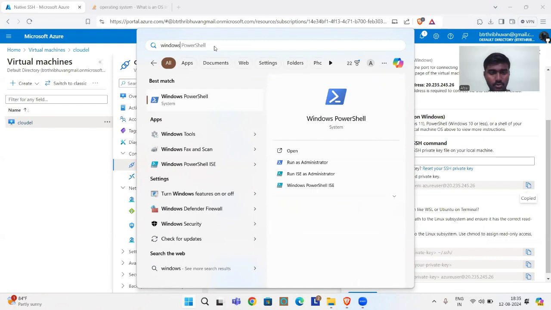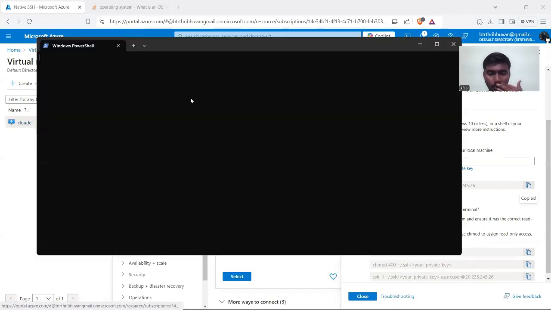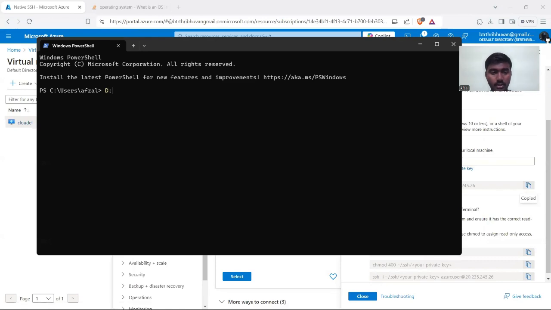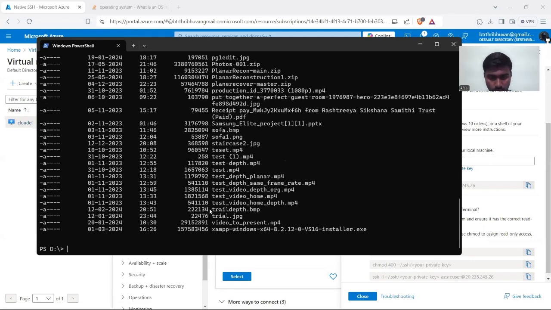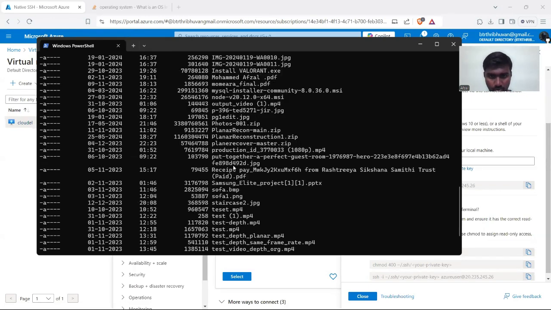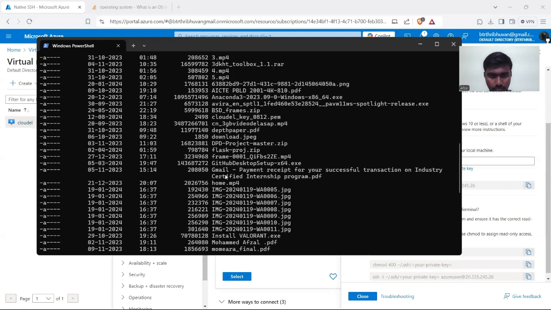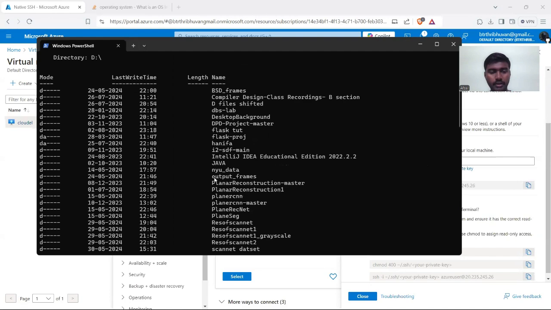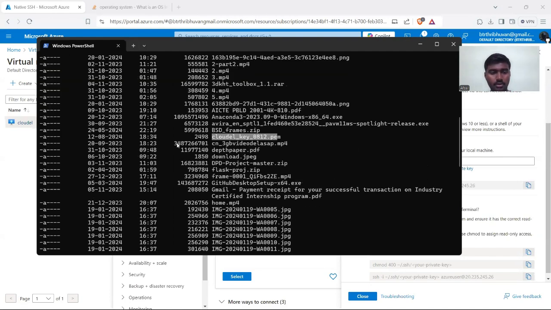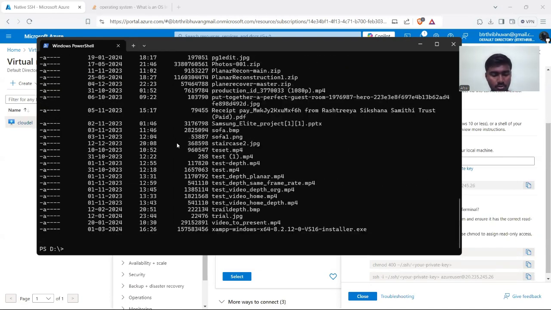Yes, so once you're done, go to your Windows PowerShell. Go to the required directory where the file is stored. The file is stored in my D drive, so let me show you the file. As you can see, cloudelkey.pem is the file name and it's stored in my D drive. Okay, so we'll paste the command over here, and you're supposed to rename the path to the particular file.